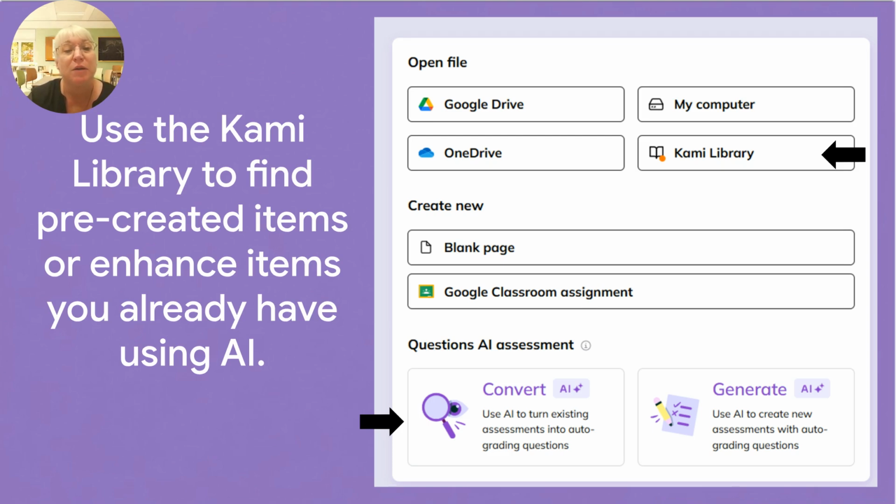there are in Kami. You can open files from Google Drive, your computer, OneDrive, or the Kami library. The Kami library on the right provides pre-created items, and the AI assessment section can enhance your existing materials using AI. You can even sign a Google Classroom assignment directly from here. Keep in mind that this is the teacher view, not the student view.